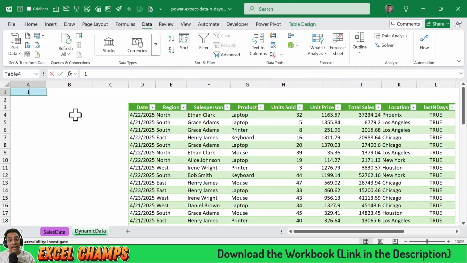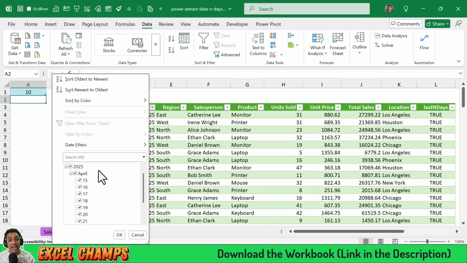But if I go with 10, and then again refresh, and now let me filter out, now I have data for the last 10 days, 24 to 15th of April.